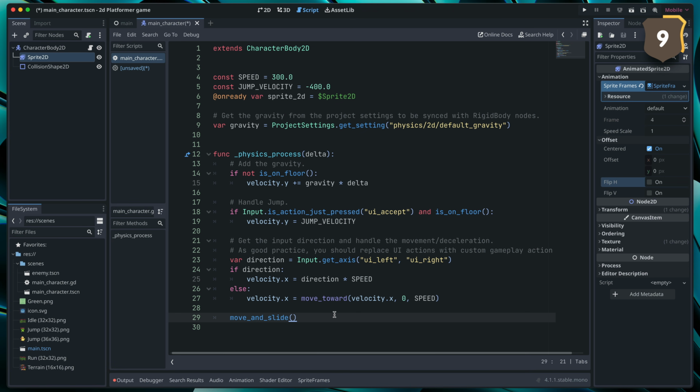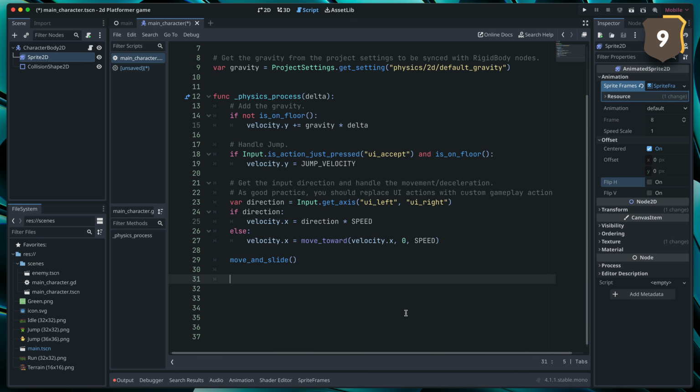Now at the very end of this function, we simply need to add 2 lines. var is_left, that will be a variable that will check if player is facing the left or the right side of the screen. We know that by checking if the velocity.x is lower than 0. If player is facing left, that means that we'd like to flip its image.